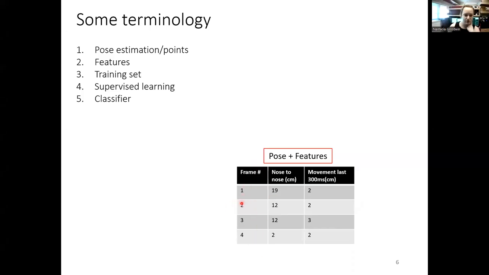So in frame 2, we would have all of those X and Y coordinates. We would have info on nose to nose distance, movement over the last 300 milliseconds. And in SimBA, we've created a feature set. So we calculate about 500 different features per individual video frame. And so we get these massive, massive training sets that we use.